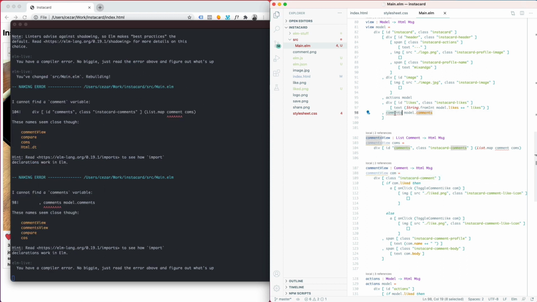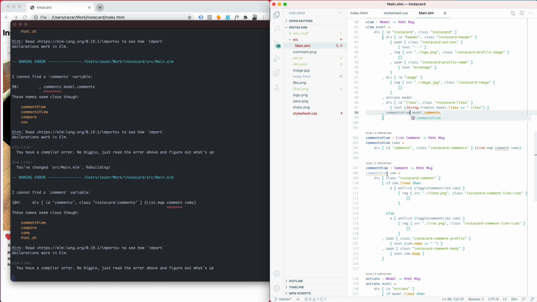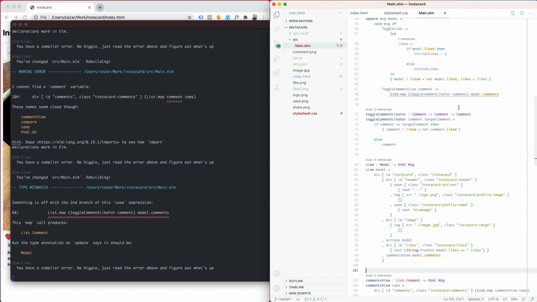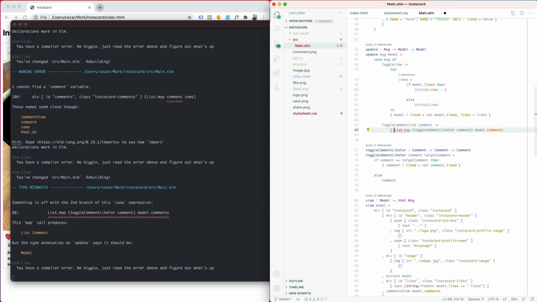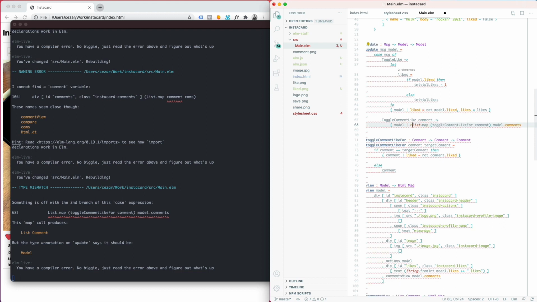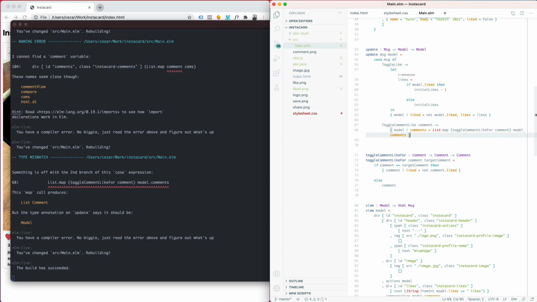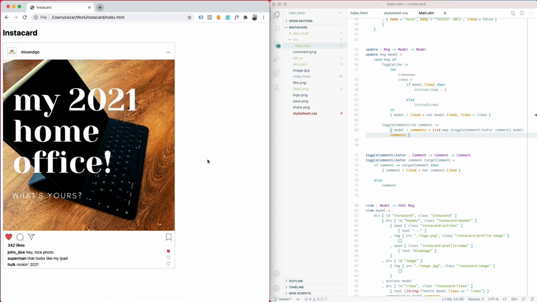And after renaming these functions, we also need to update the places that use them, namely the view function and the parameter to the map function. Lastly, we want the update function to return a new model, but this new model is going to have the comments list changed. It's a new list of comments that reuses the old comments except for the one that we just liked. Now that we have our code compiling, we can go ahead and test it in the browser.